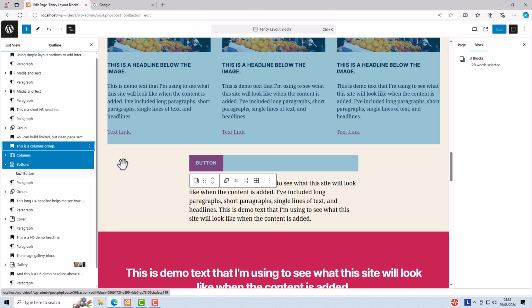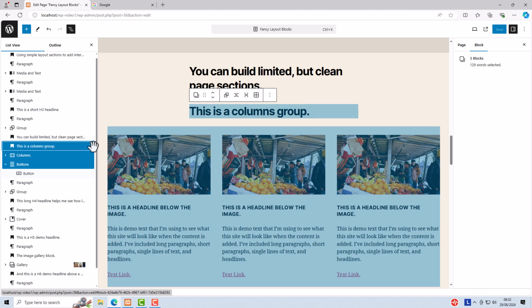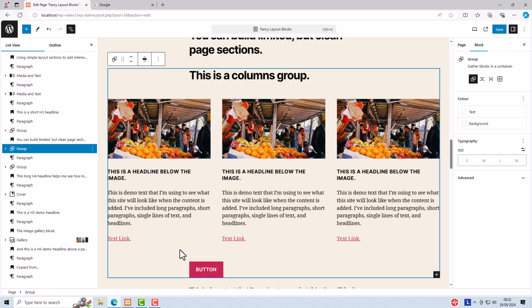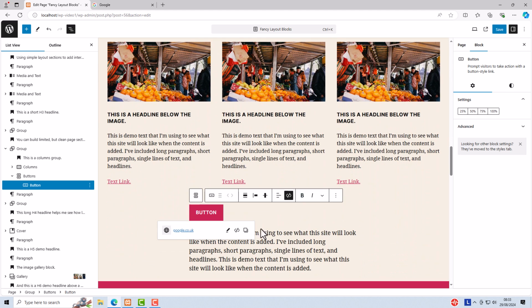So I select all 3 blocks, and then if I click the 3 dots options button, one of the options is group. So now all of those blocks are grouped together. I'll just center this button before I forget. So I've selected the button, and this option, it's called justifying center.